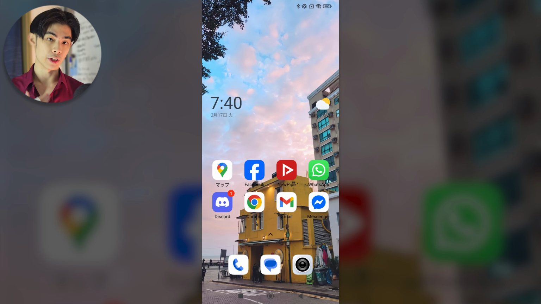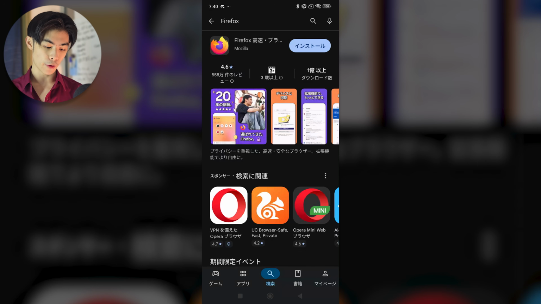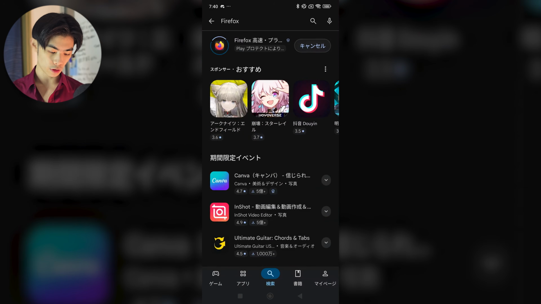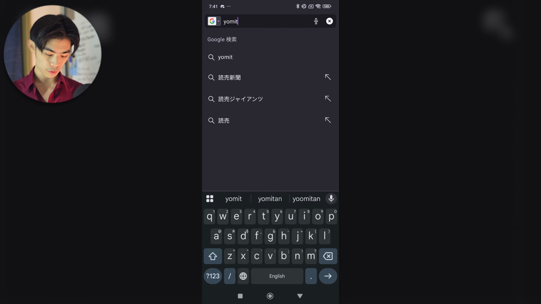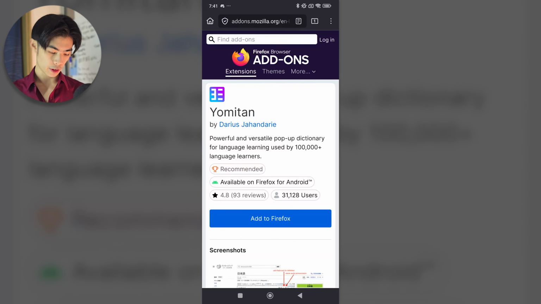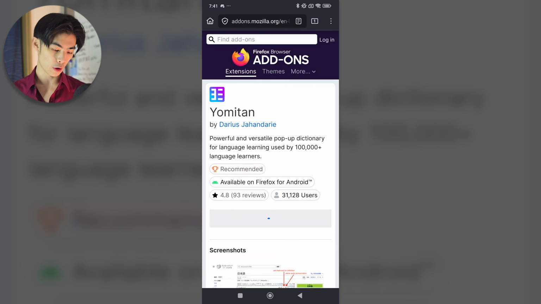Okay, now let's get Yomitan installed. So first things first, we're going to need to find Firefox on the Google Play Store and just install it. Once we're in Firefox, the first thing we want to look for on the search bar is just search for Yomitan Firefox. We're going to click on the first result, and it's this one right here. We can just press Add to Firefox. Just in case you can't find it, I'm going to link it in the description as well.